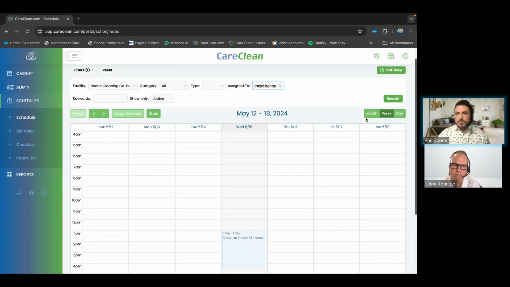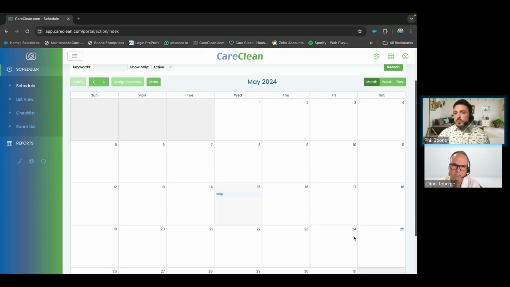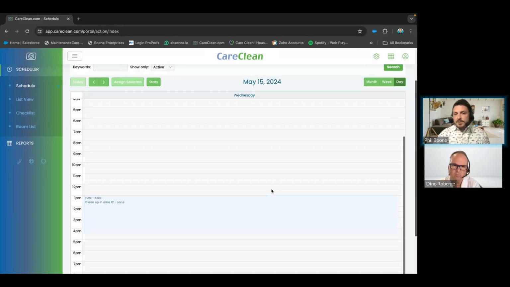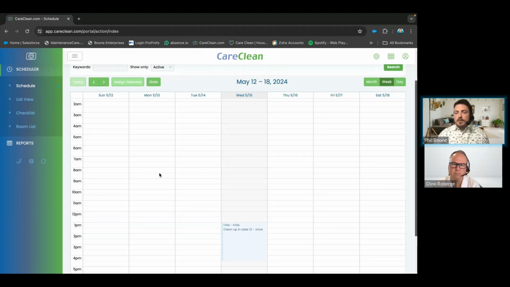You have different views as well in this schedule. A month gives you the month view to see exactly what's going on, if we can optimize it. Day really hones in on that specific day as well, but we normally go through the week view.